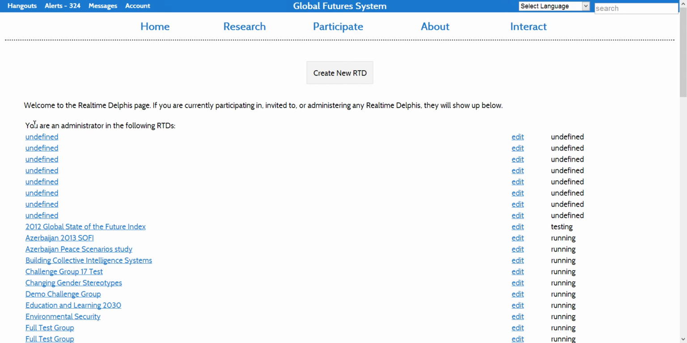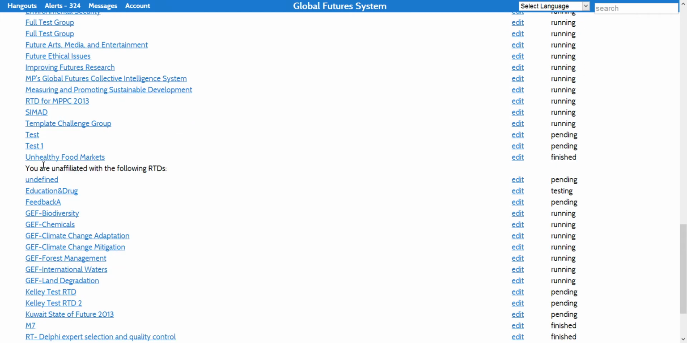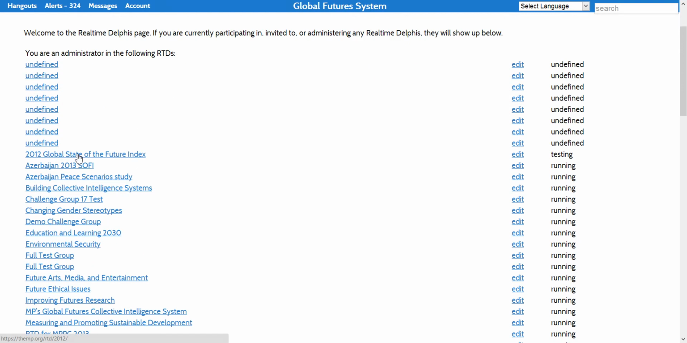Down here you'll get a list of RTDs that you're the administrator of, RTDs you're a participant in, and others. Clicking on these links will take you to participate in the RTDs. But over here where it says edit, clicking on these will take you to a page where you can edit the RTDs. So if you're creating an RTD, over here is where you'd be clicking in order to change it.